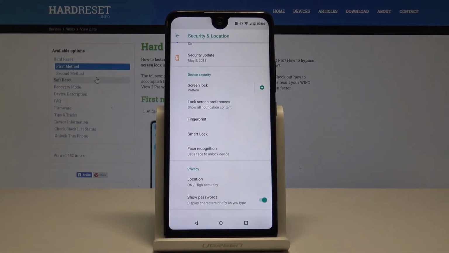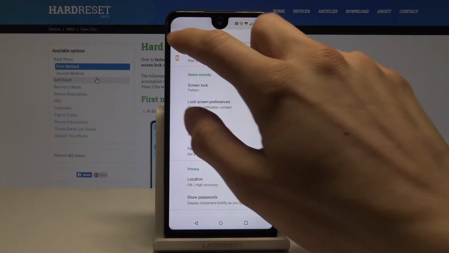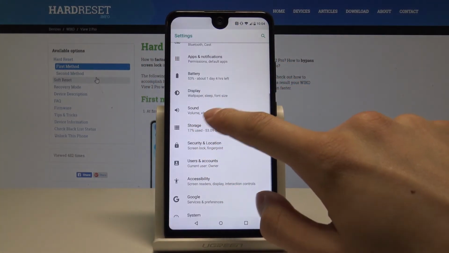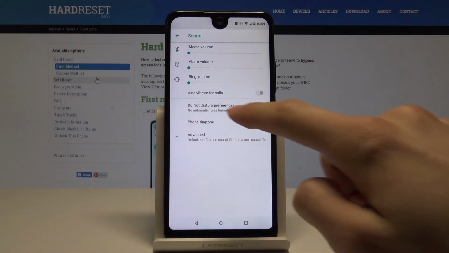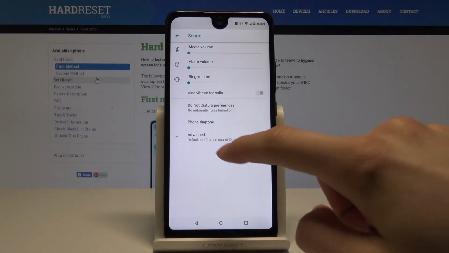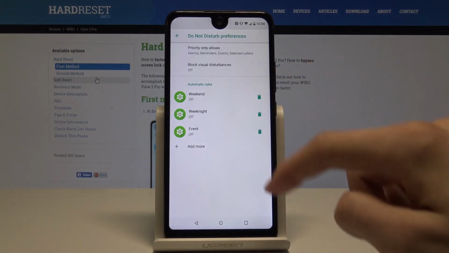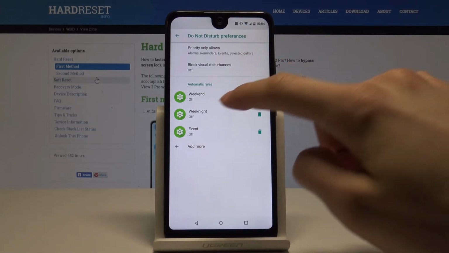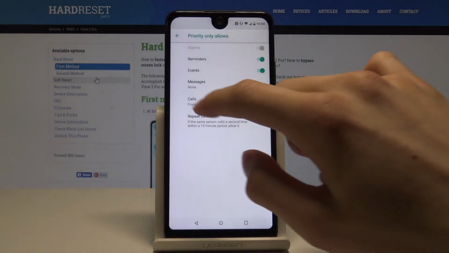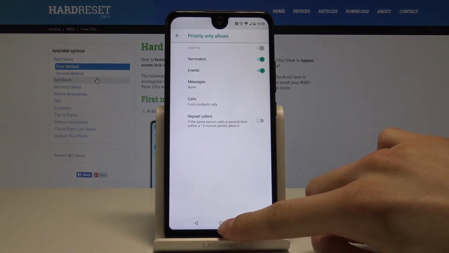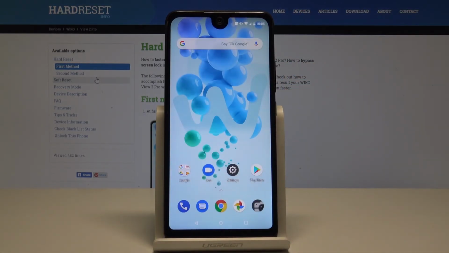Okay, let's go back, and now the last one is do not disturb preferences. Let's go back and let's tap on sound. Here we have the do not disturb preferences, and for example we can set some rules, schedule, make some exceptions or the priorities. Okay, let's go back.